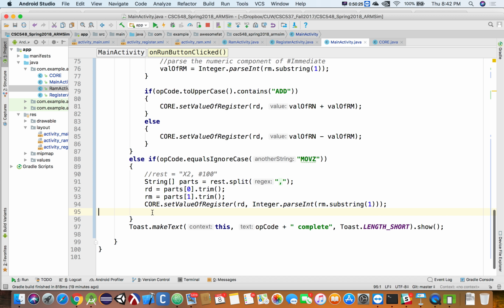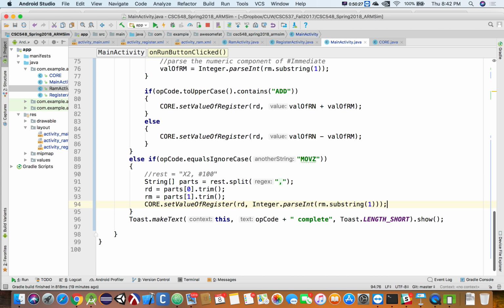Something like that. All right, so that should be it for move Z. All right, so let's test this for move Z.